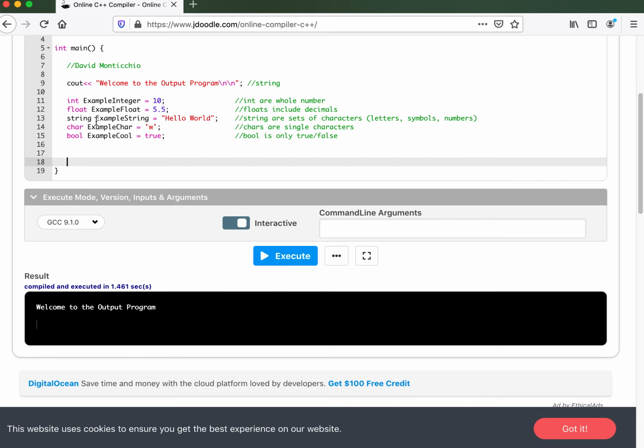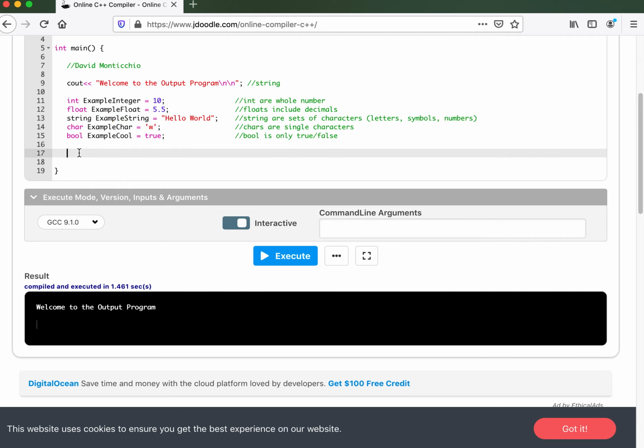So, what exactly are variables? Variables are basically buckets. They are containers. They are drawers in a chest. Any sort of visual metaphor you can think of. They are stuff that you put things into.